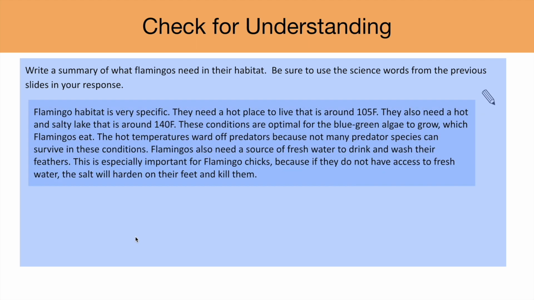So, flamingo habitat is very specific. They need a hot place to live that is around 105 degrees Fahrenheit. They also need a hot and salty lake that is around 140 degrees Fahrenheit. These conditions are optimal for the blue-green algae to grow, which flamingos eat. The hot temperatures ward off predators because not many predator species can survive in these conditions. Flamingos also need a source of fresh water to drink and wash their feathers. This is especially important for flamingo chicks because if they do not have access to fresh water, the salt will harden on their feet and kill them.